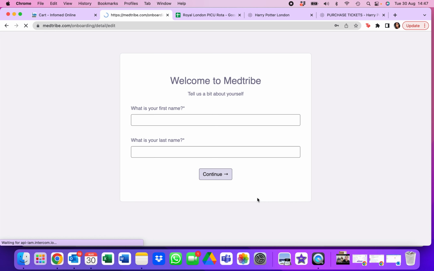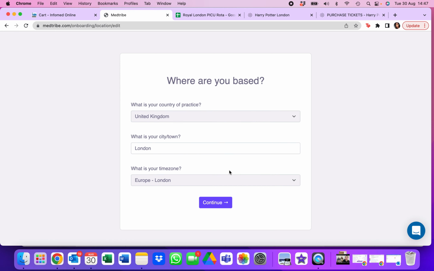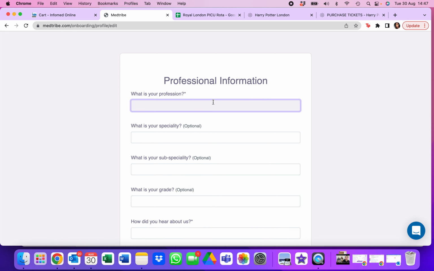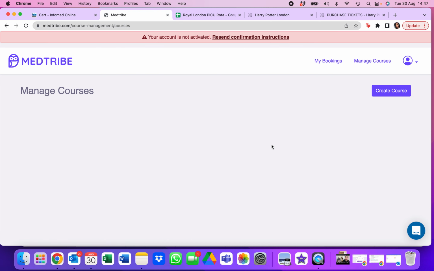Right. So you create your account, and then once you've created your account, put in your details. I am going to actually ask everyone to create an account with their NHS email ideally, but the next bit from here is pediatrician, or well, doctor, and then pediatrics, ST6, and word of mouth. Great. So then you log on. Okay, so this is your page.